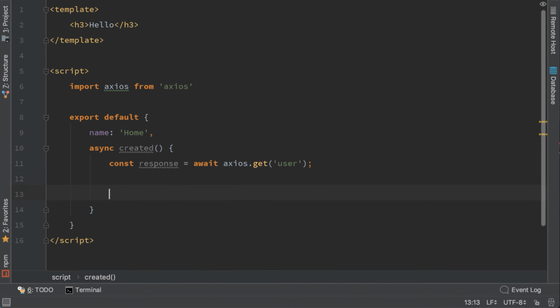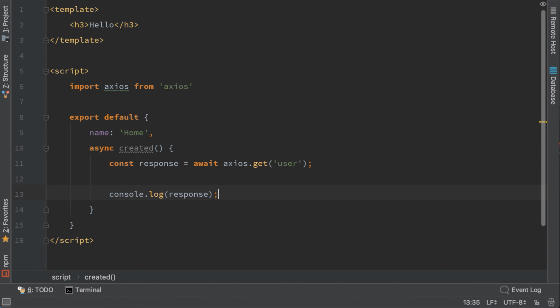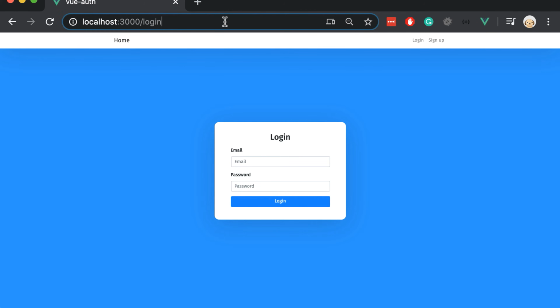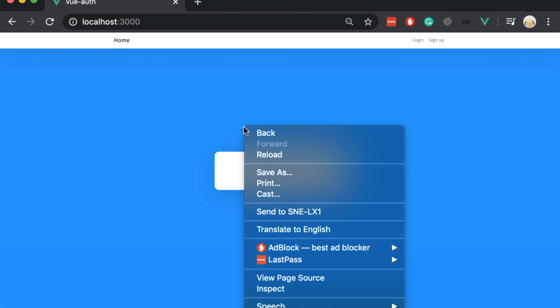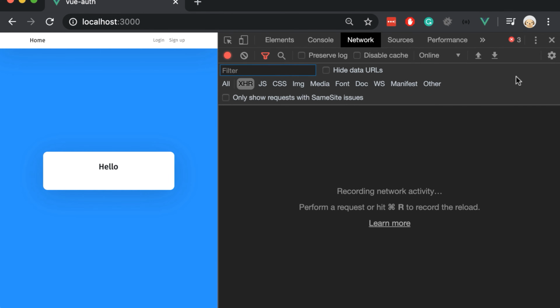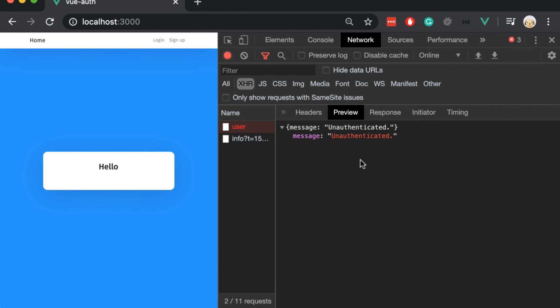And console log the response here. But this won't work because we didn't set the token on the headers. So if we go to the home page, we can see that we are getting the unauthenticated error message.